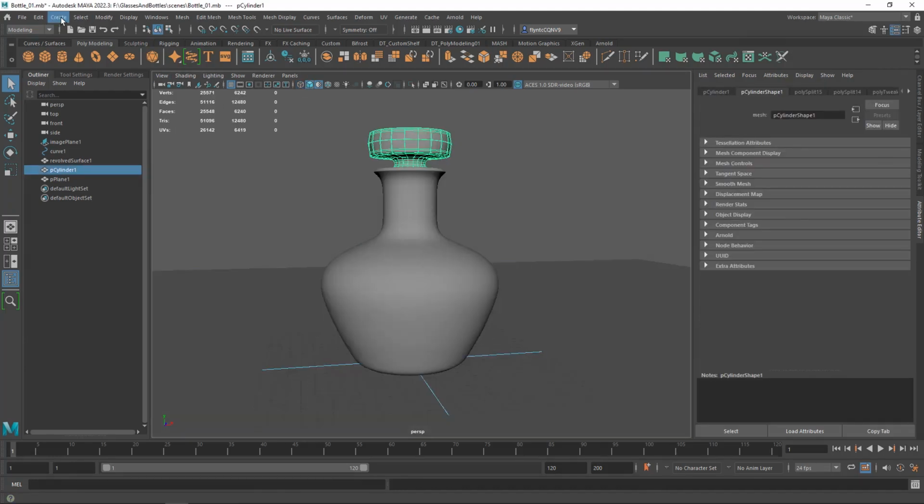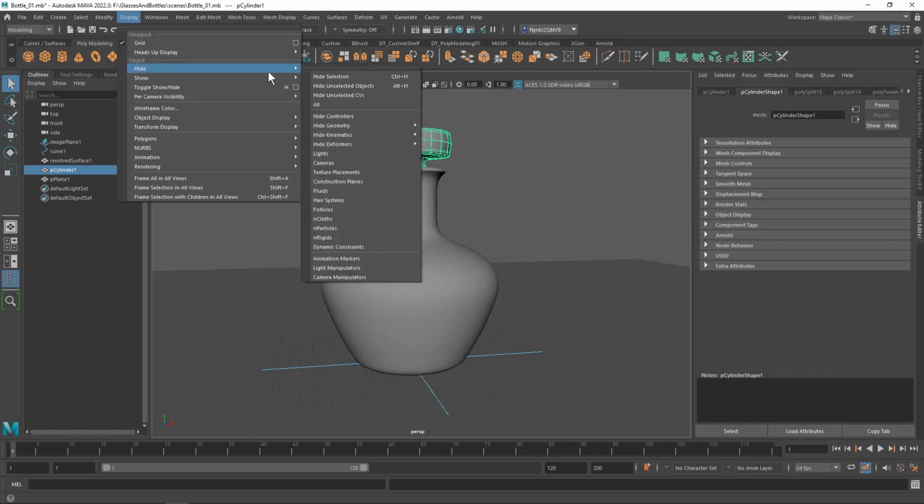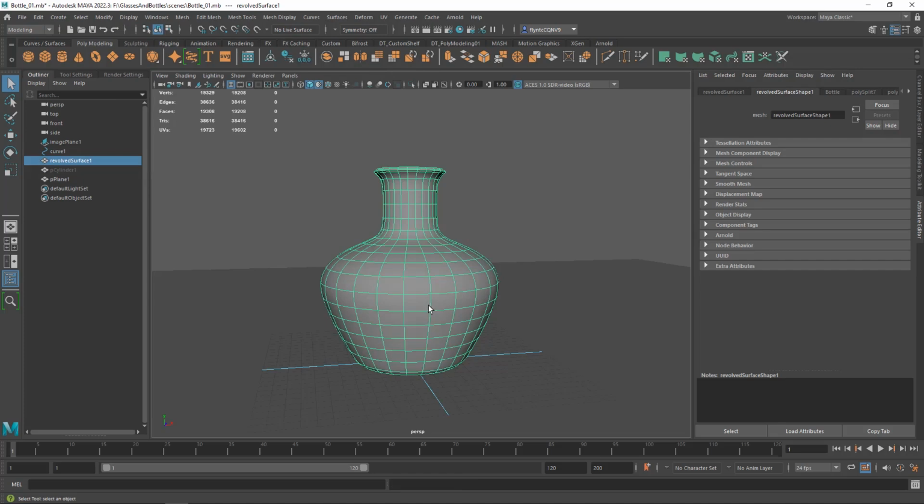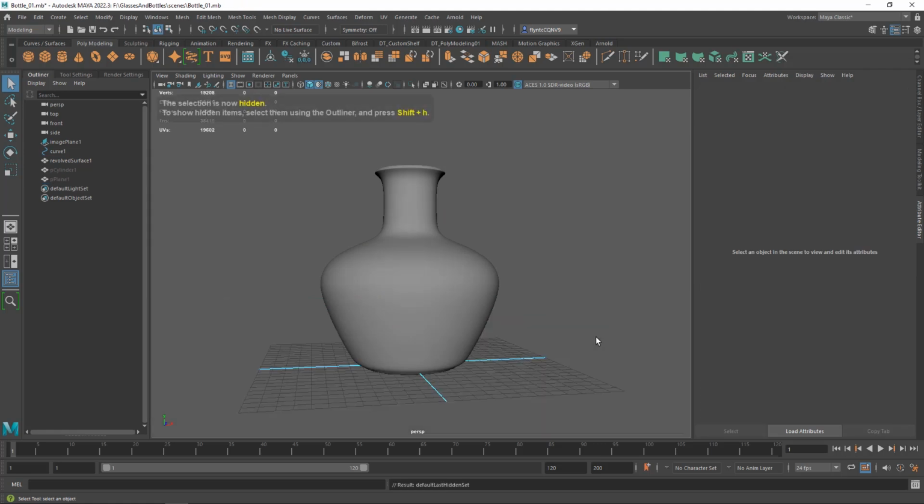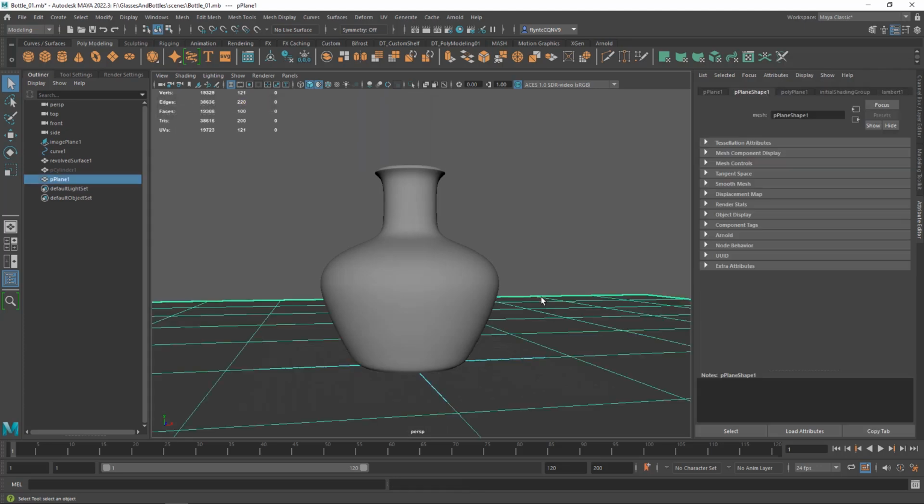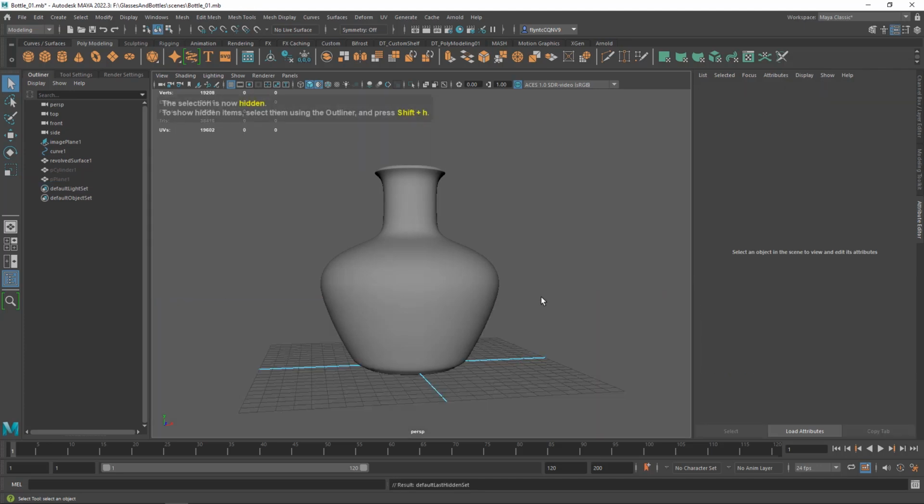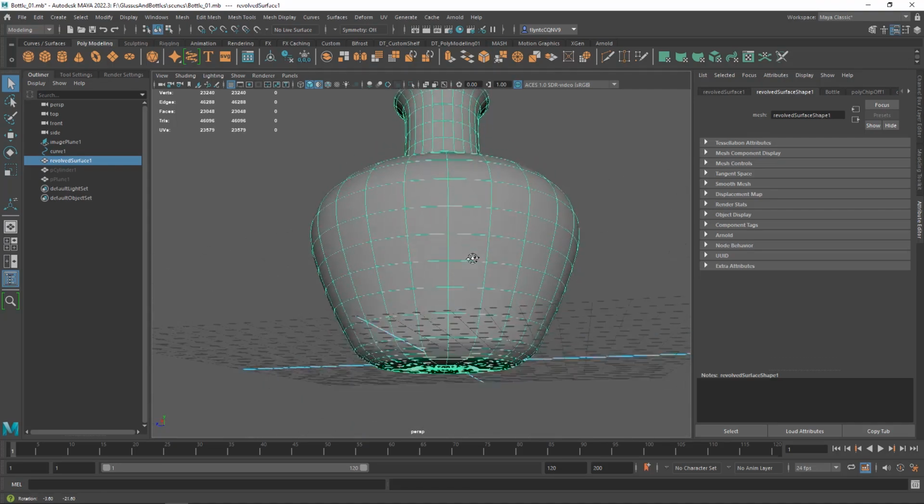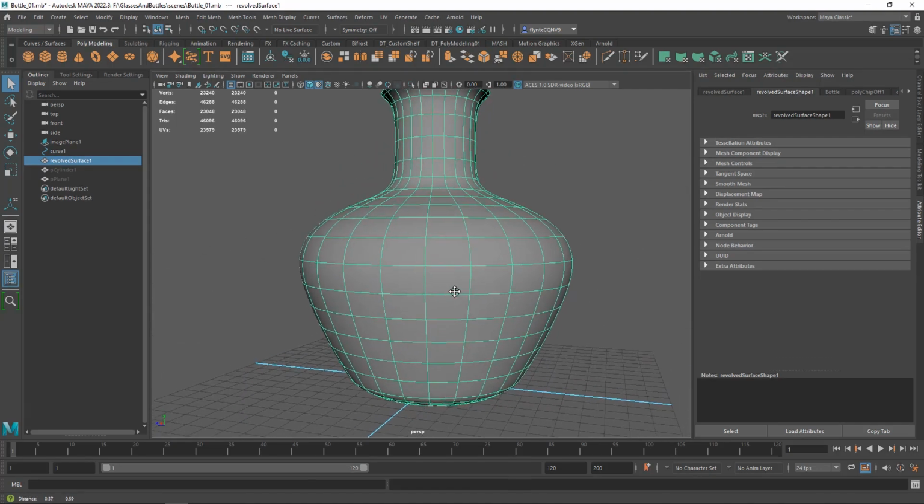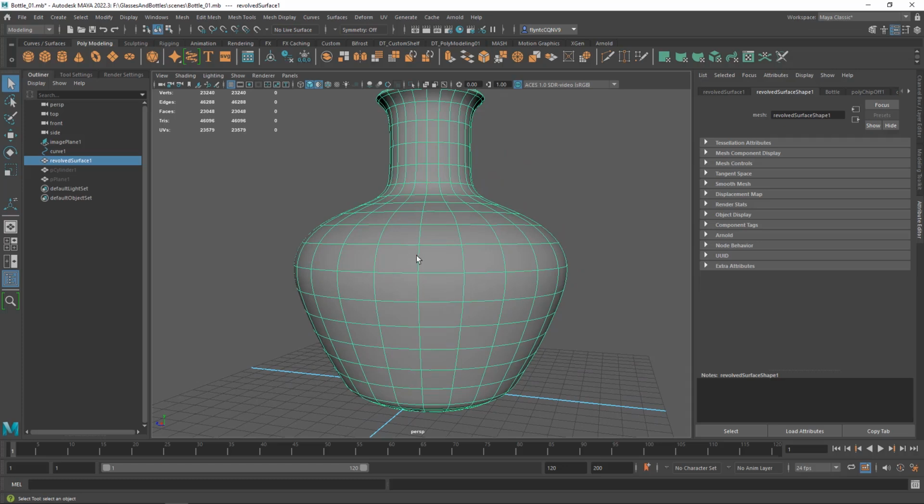And I'm going to hide the stopper. Incidentally, the shortcut for hiding the selected object is Control-H. Then I'm going to select the bottle mesh. And I'm going to hide this ground mesh that I have here. So not only can we hide whole mesh objects, but we can also hide individual faces as well. And we're going to need to do that to get to the inside faces of this bottle.